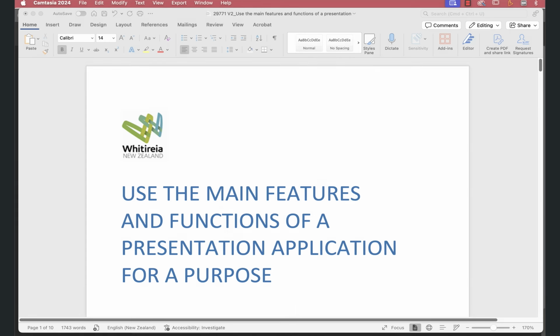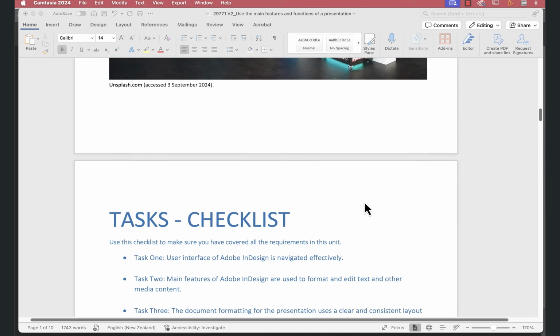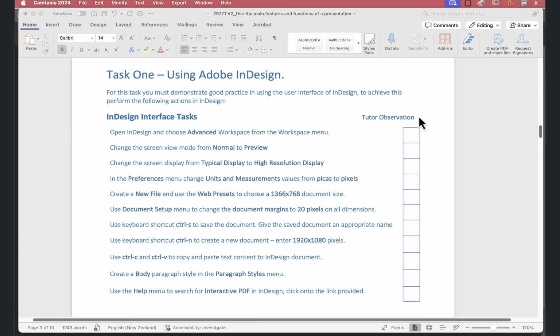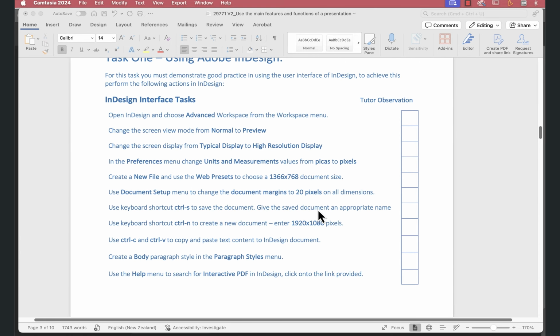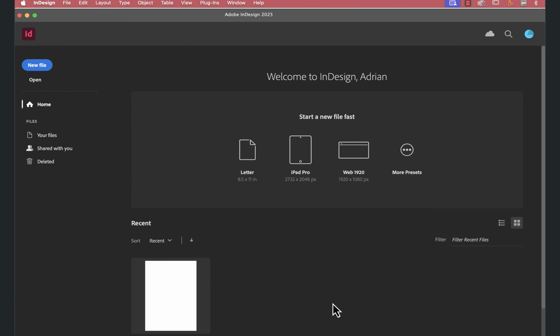This video is going to take you through exercise 1. So with this brief now, if we have a look at the first section, it's got a checklist. So I'm going to go through this on the video so that you can just kind of tick things off. So the first thing is we open up Adobe InDesign, and you'll get something that looks similar to this. Now the first thing it says is go to the advanced workspace.